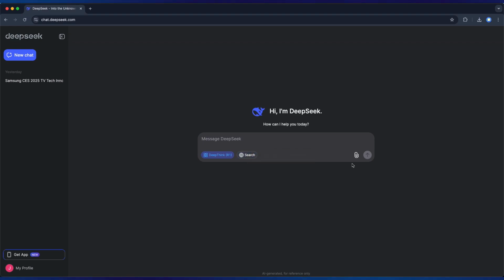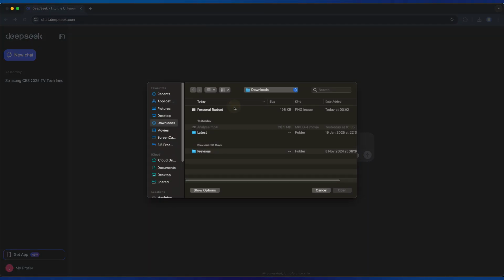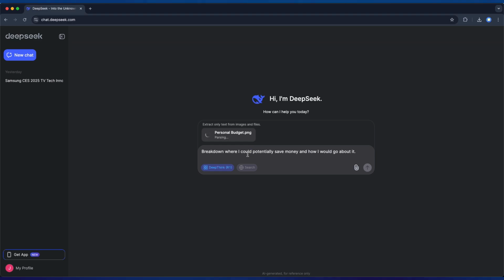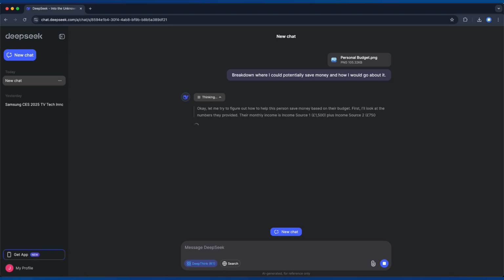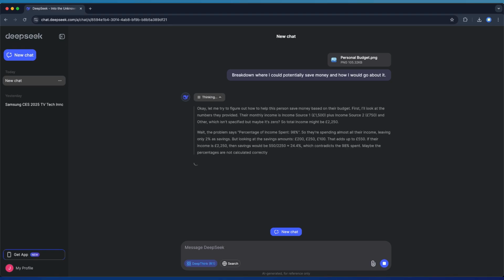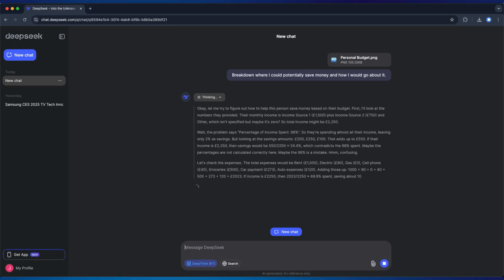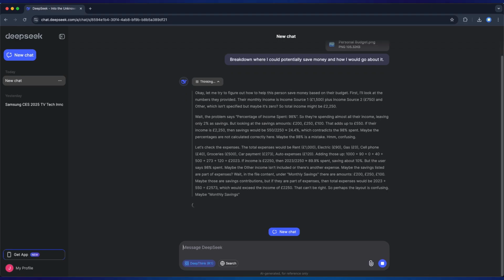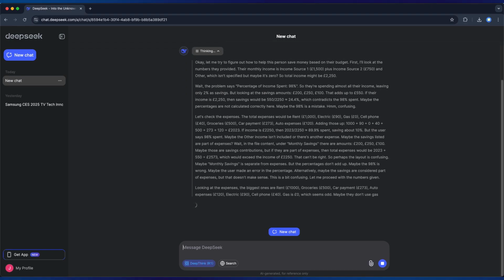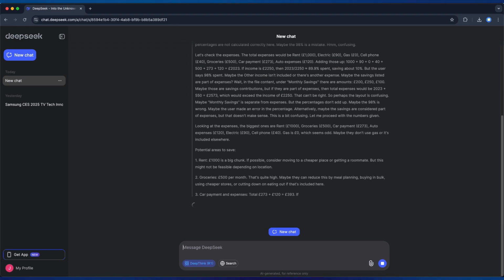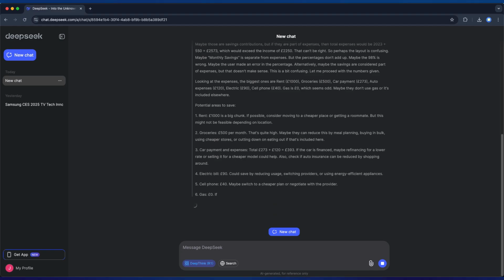So if we untick search and we upload our personal budget, this is a fake budget. Anything you upload will be trained on the model, so I recommend don't put any personal details or business related details. I've put this into Excel and I've just taken a screenshot of it. So it's going to look at the screenshot, extract all the data, and hopefully look at my expenses and notify me of the grocery bill being 500 quid, and that's an area to save.